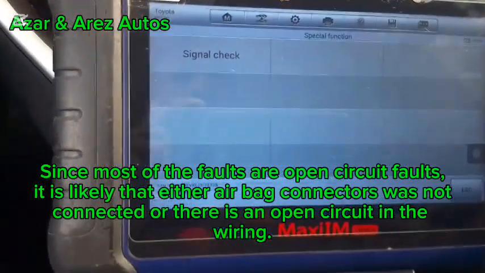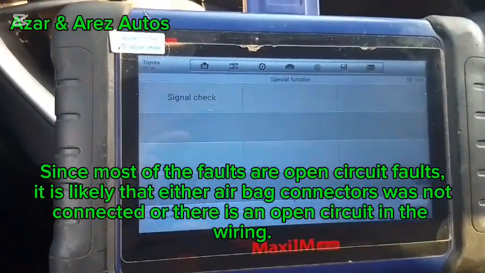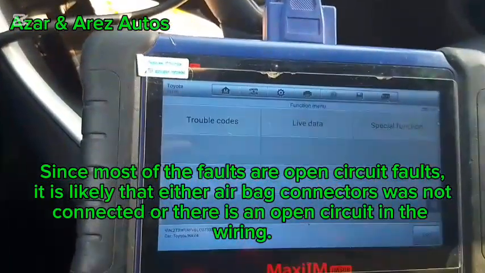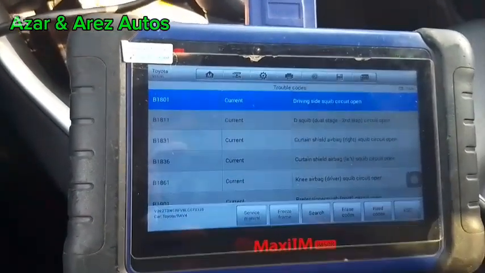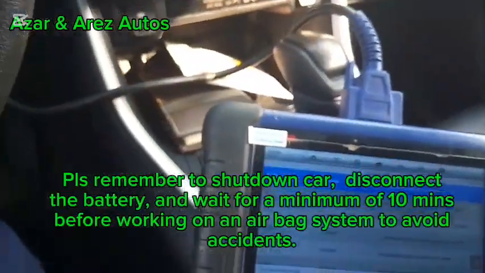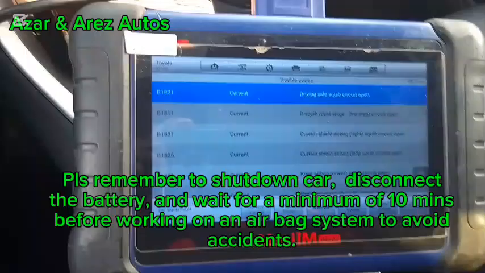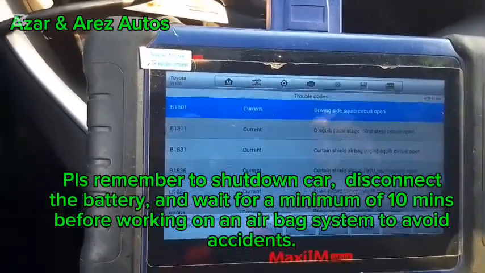So this didn't help much. Live data didn't help much. Trouble codes didn't help much. Okay, so I will take a look at each of the airbag circuits. So I want to shut down the car now.